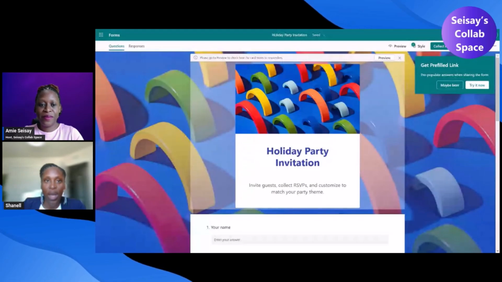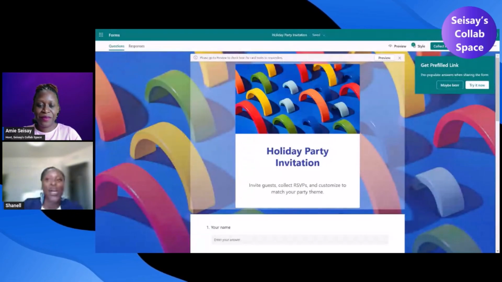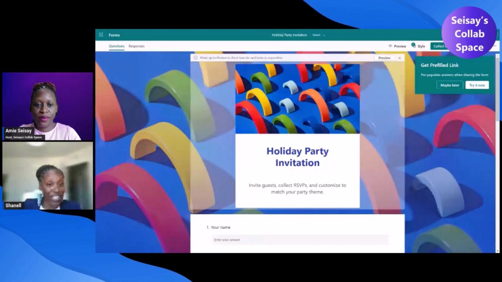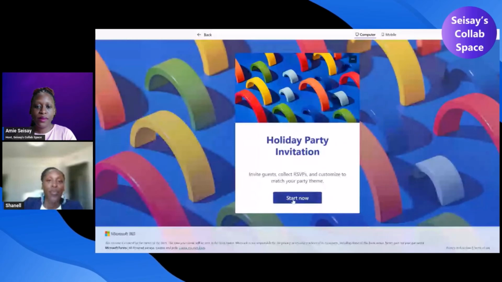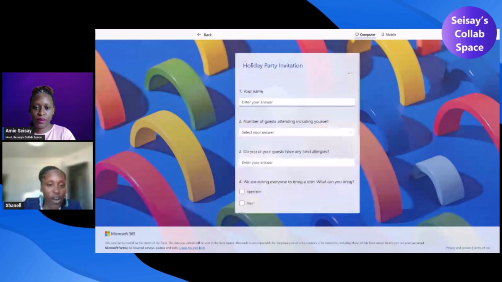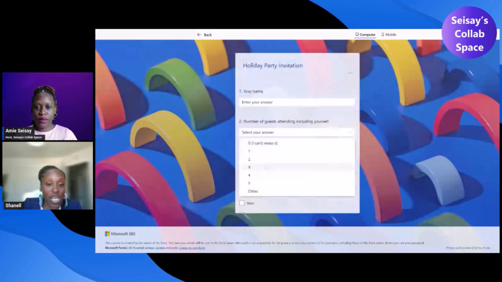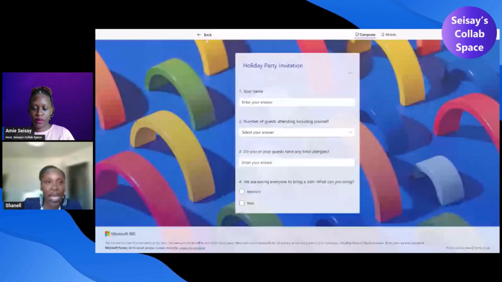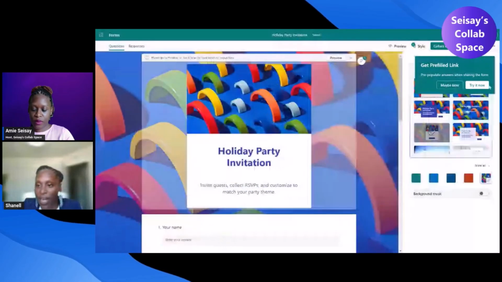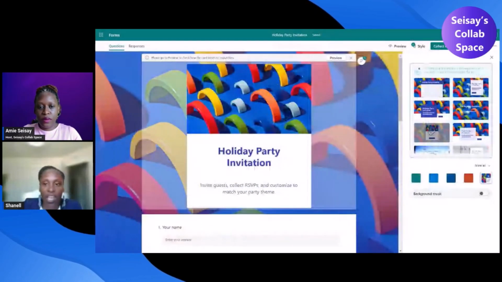Okay, awesome. So this is what I thought was really, really cool: how forms can now send invitations and you can RSVP. I think I was talking about it before. Previewing it, you can just click start now and start adding the people. And this is just a template. If I ever wanted to go back and change the background, I could change the style.